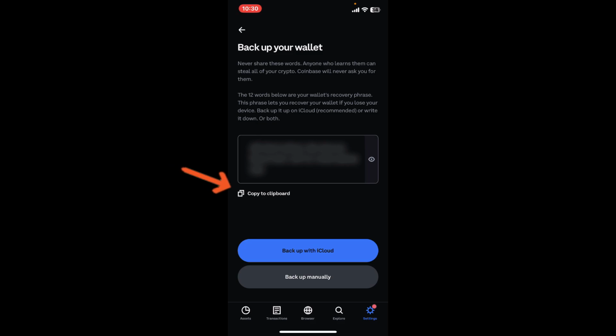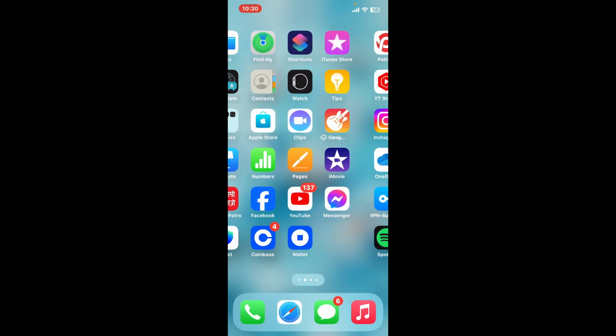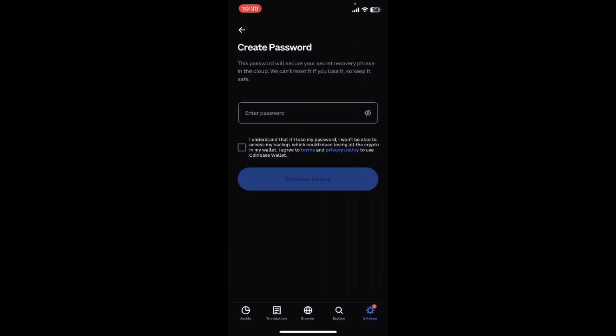You can simply tap on Copy to Clipboard button and copy your seed phrases and paste it down in a secure folder. You can also use the Backup with Cloud button. Create a password in order to secure your secret recovery phrases.